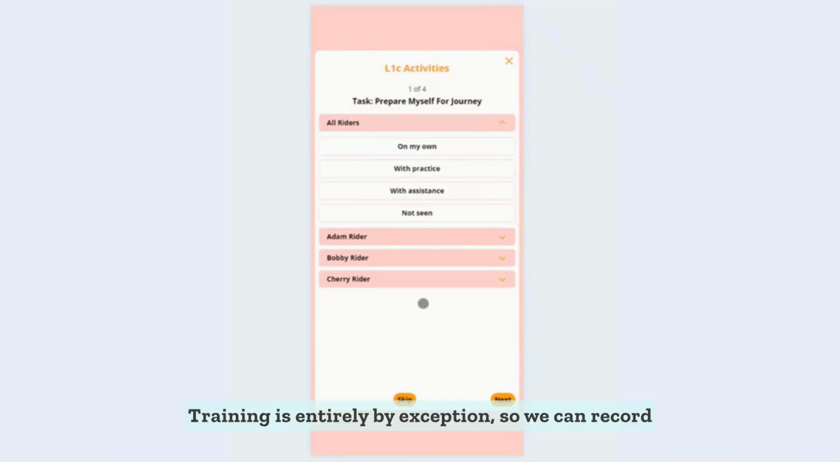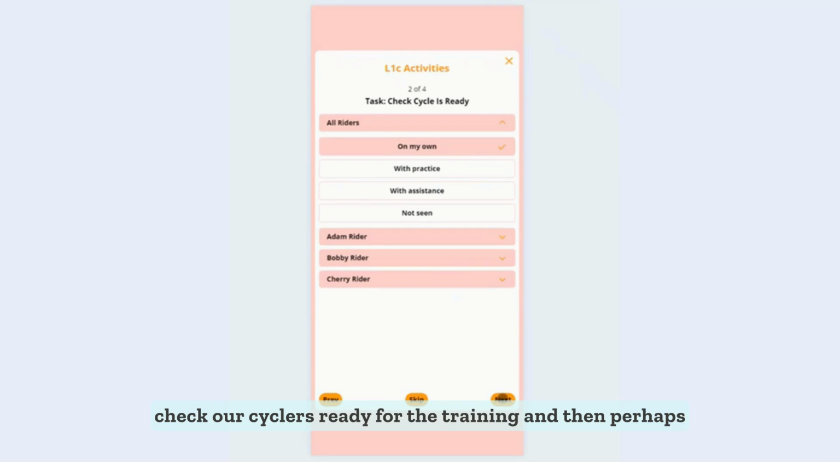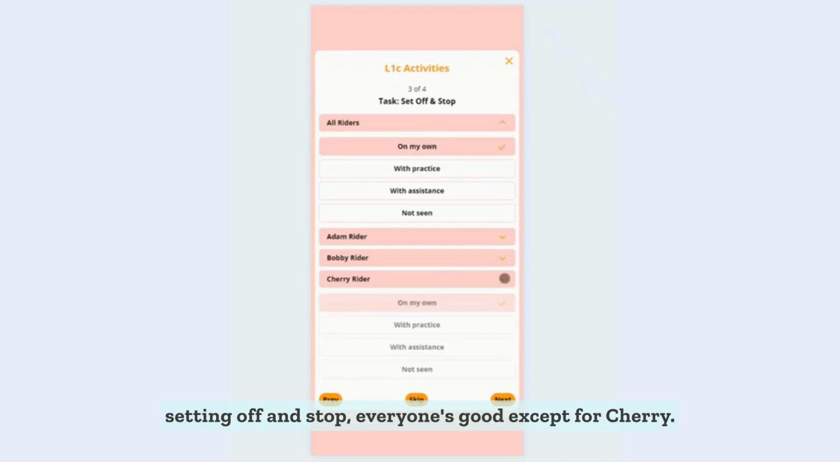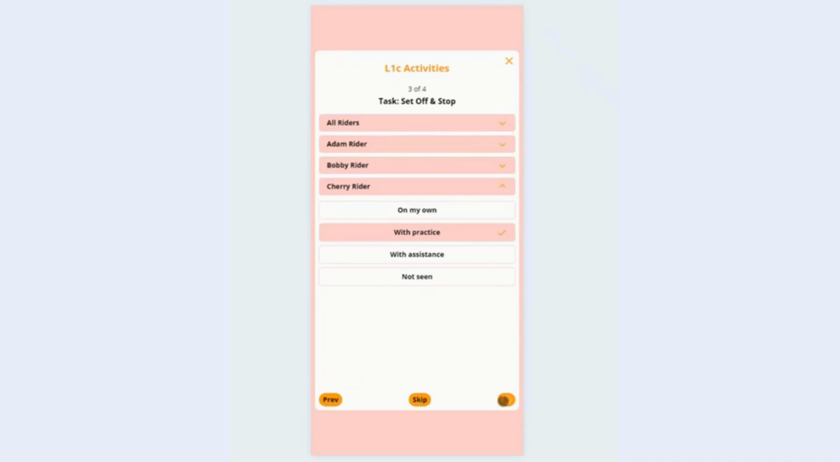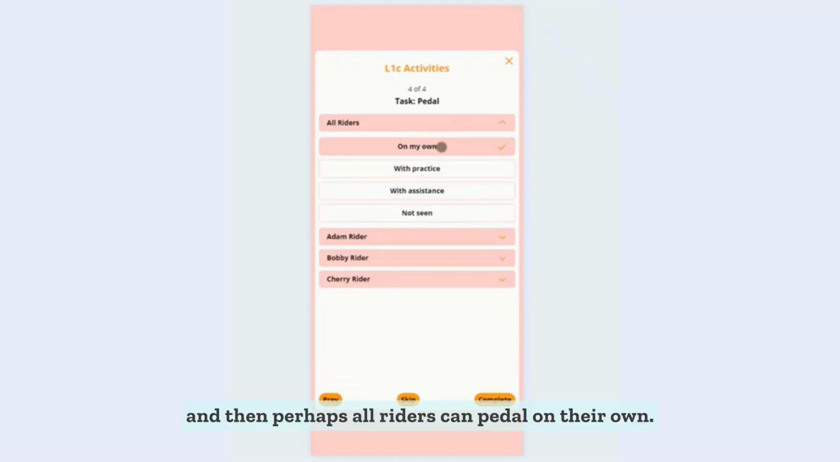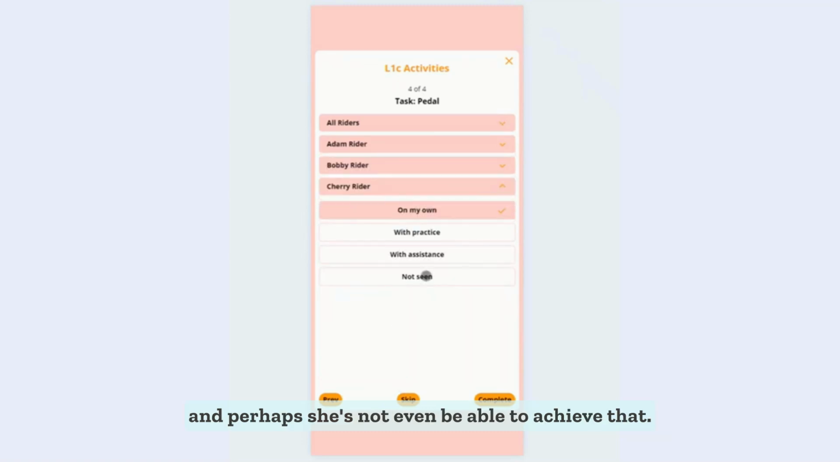Training is entirely by exception, so we can record that everyone has been able to do something on their own, and then perhaps one rider is struggling to do that. We can then change the answer for one rider. We're going to complete a couple of things, so we can all check our cycle is ready for the training, and then perhaps setting off and stop. Everyone's good except for Cherry, who needs to practice a little bit more. And then perhaps all riders can pedal on their own, but also perhaps Cherry struggled to ride at all and she's struggled to set off, needs more practice, and perhaps she's not even been able to achieve that.